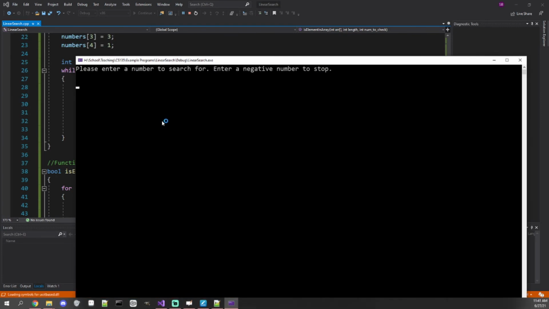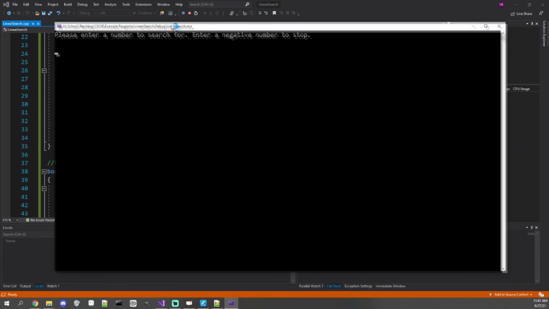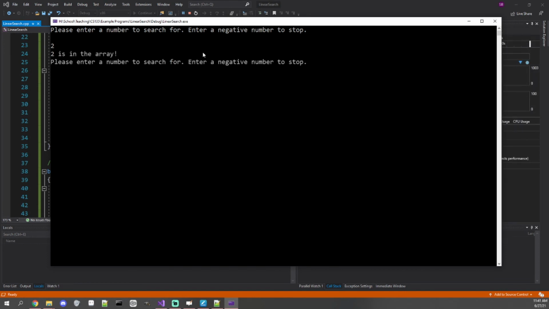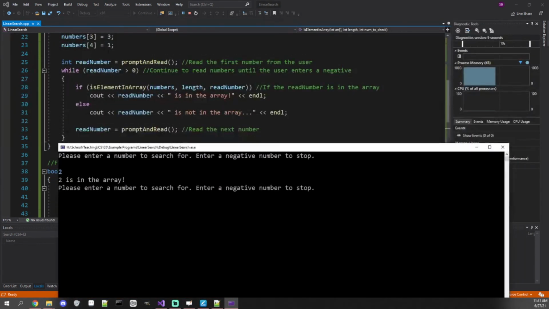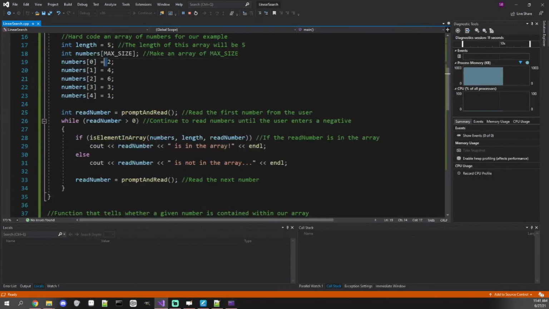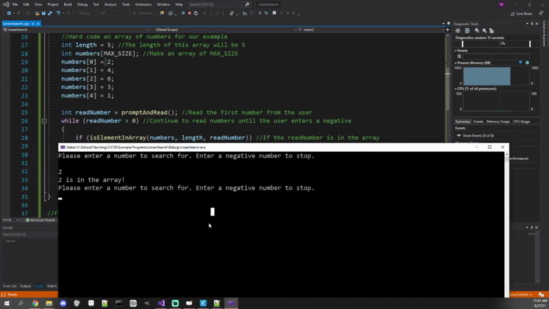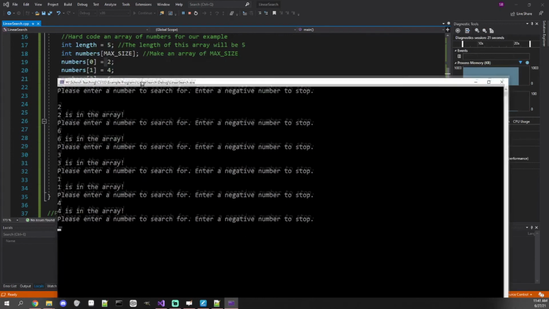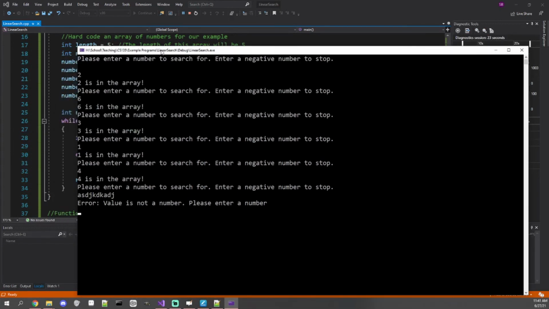Okay, so it's running now. I'll hit enter. So it says, please enter a number to search for. I'll type in 2, and it says 2 is in the array. And that is true, right? Because 2 is right there. It's the 0th element. Let's just make sure it works with some other elements. So 6, so 6 is in the array, 3 is in the array, 1 is in the array, and 4 is in the array. We know that this works because if I type in random stuff like that, it will be like, that's not a number.